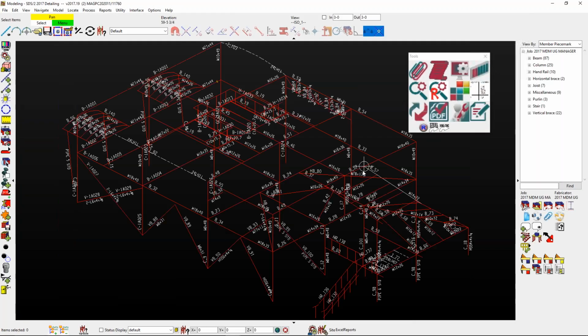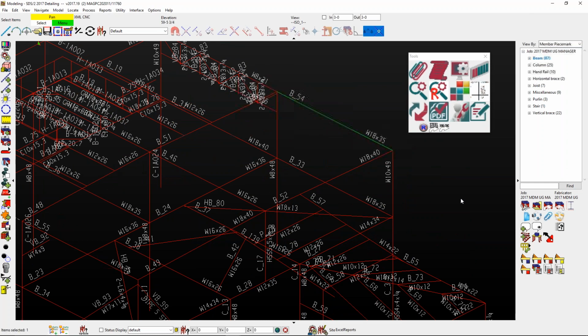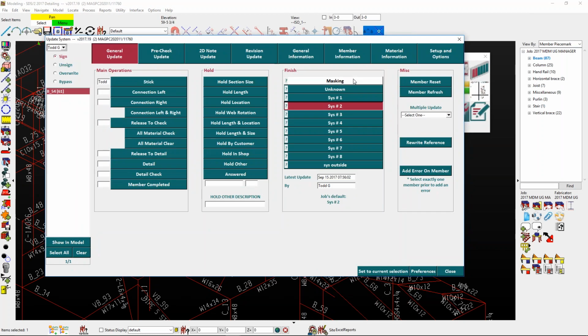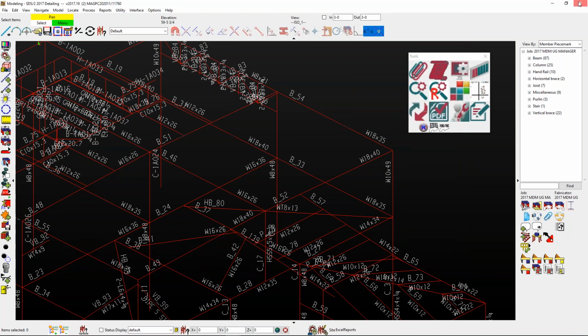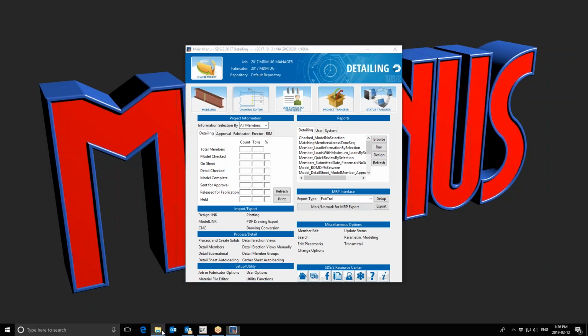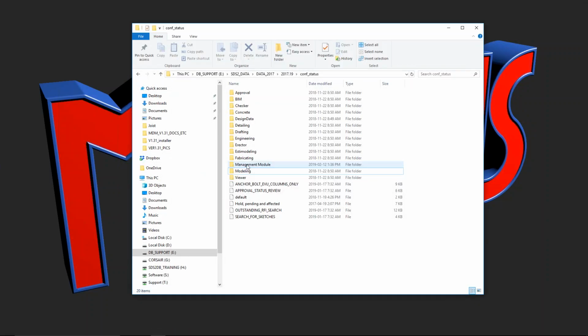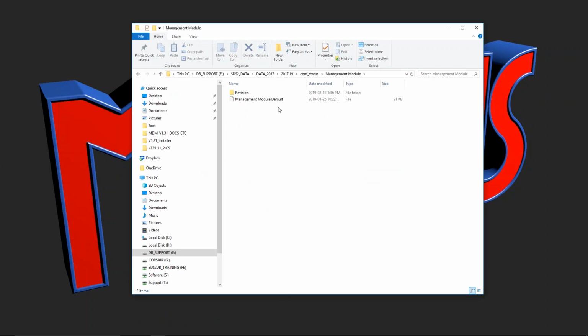I open up the model. If I select a member and run the update system on it, I don't have to change anything. Now, I'm going to close out of the model just to show you, and it has been replaced with the new one. So as you can see the date.